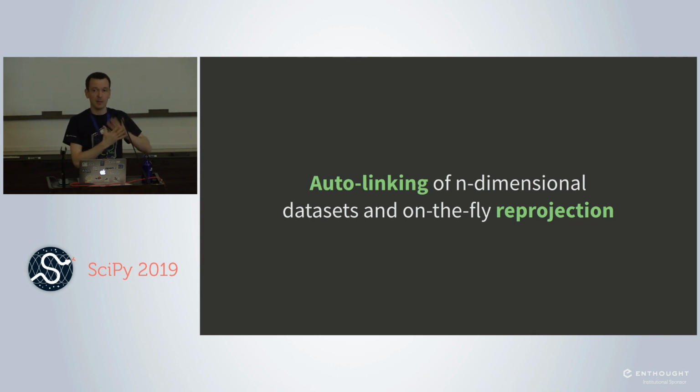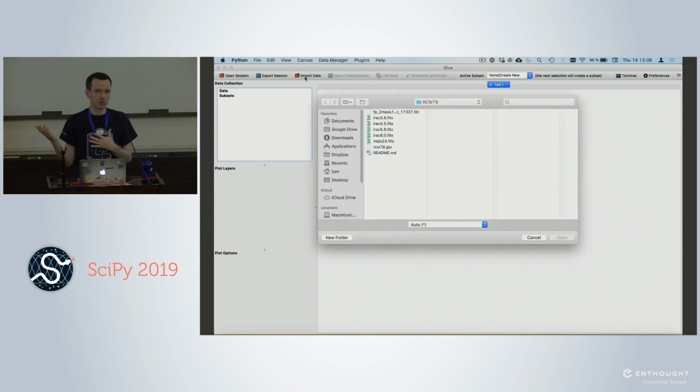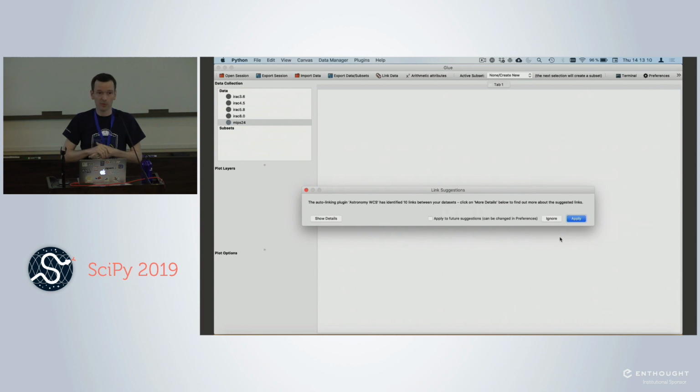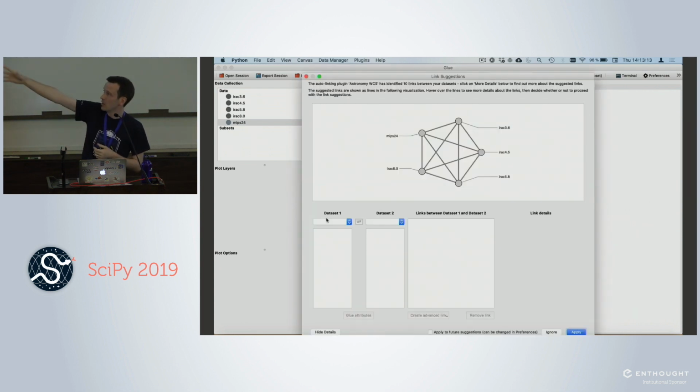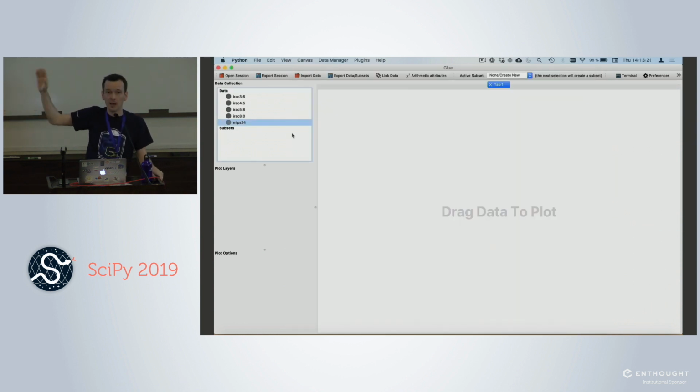And the other thing is that in the image viewer and in the 3D volume rendering, which I've not shown yet, you can show multiple data sets together that are on different grids. So in this example, I'm going to load up, this is just an astronomy example because astronomy images are very pretty. It loads up 5 different data sets, and you can see it says, I've identified links between these data sets, and you can see the whole network of links it's suggesting. So you can, if you want, look in detail at some of the links, you can choose to apply those, and you're done.